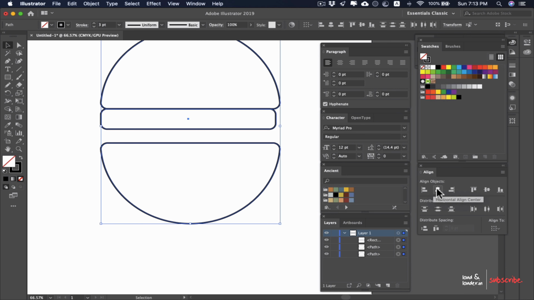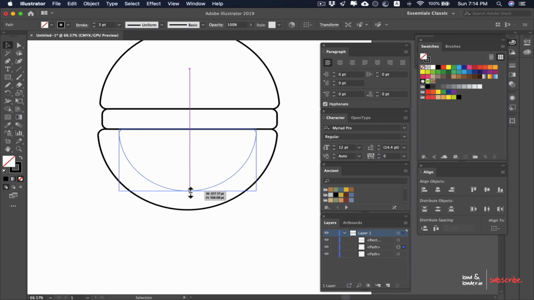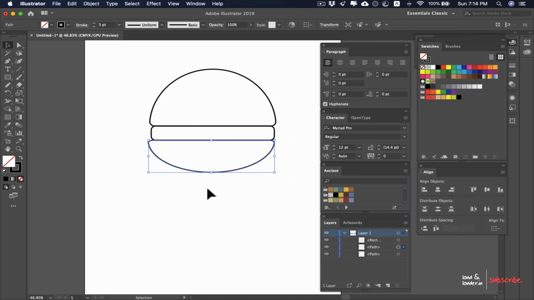Keep it all here. And we're gonna just reduce the size of the underneath one. Select all. I feel like done. Perfect.